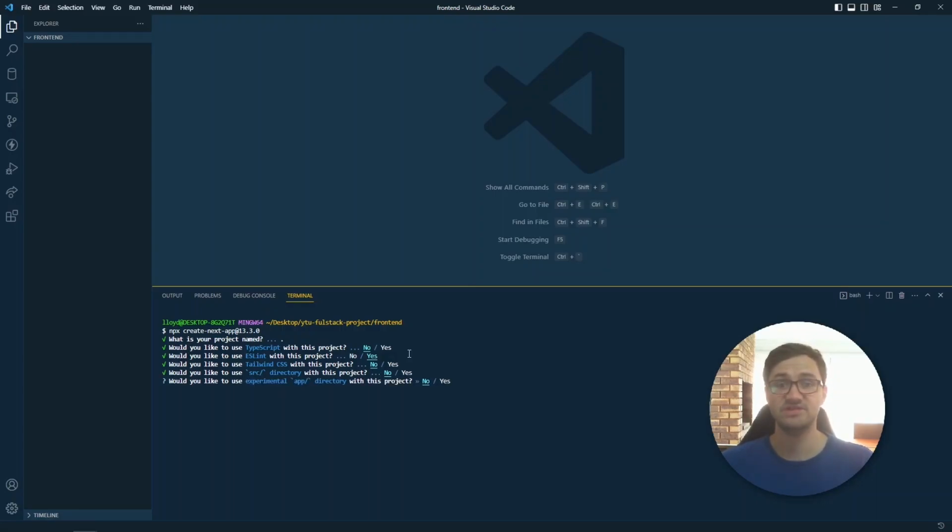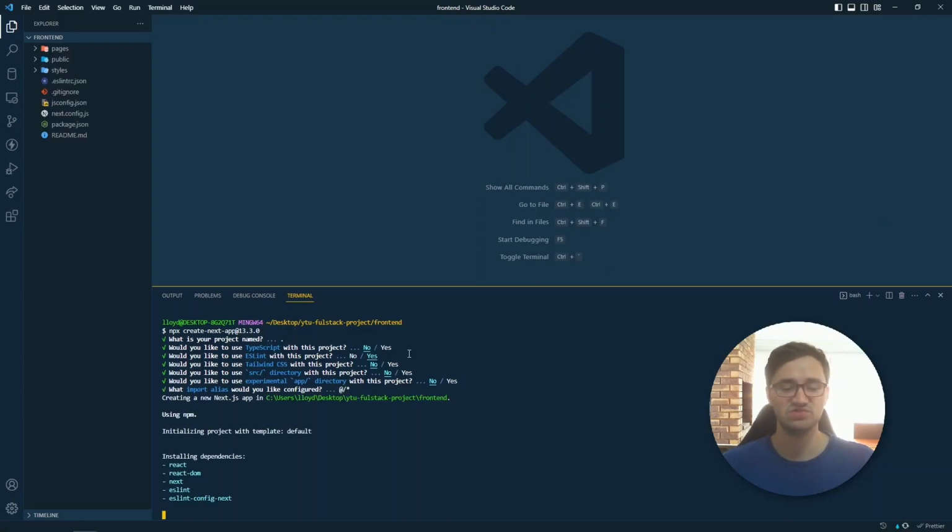Experimental app directory. This is coming soon. I think it's actually already out of beta, but we're just going to stick with the pages directory. And any aliases you want to set up, we're not going to set up any now, and just continue. Now it will run our installation, and I'll get back to you as soon as this installation is done.